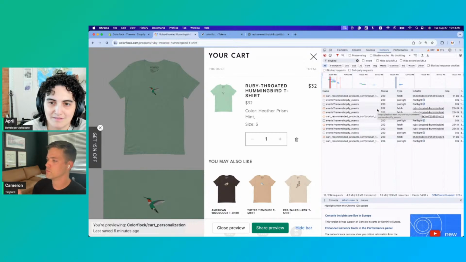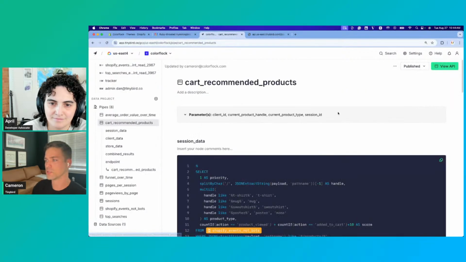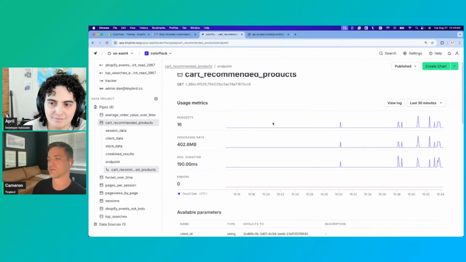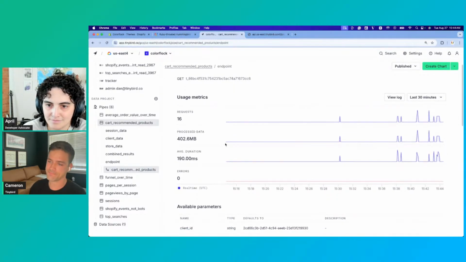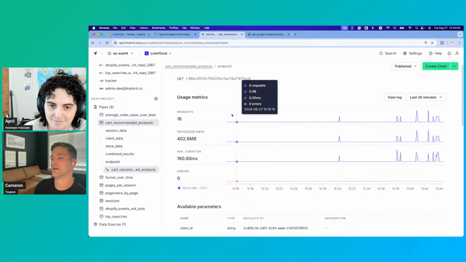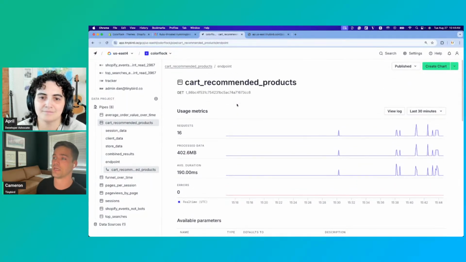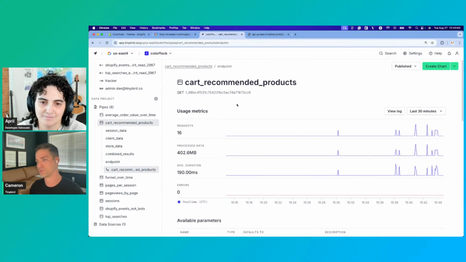Okay, so we've called this API a few times. We can go back into Tinybird and look at the API and get a sense for the performance. And I'm not particularly happy with this performance, especially the amount of processed data. This API is processing way too much data. I think part of the reason is it's having to scan way too much data at query time, applying all these filters and pulling all that data together.